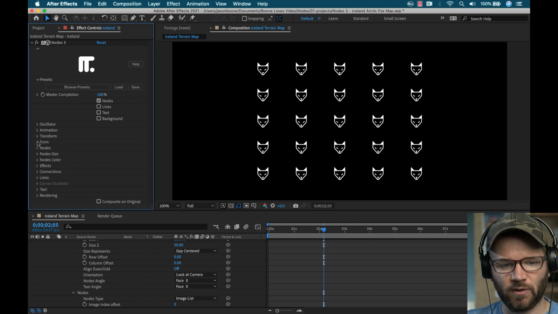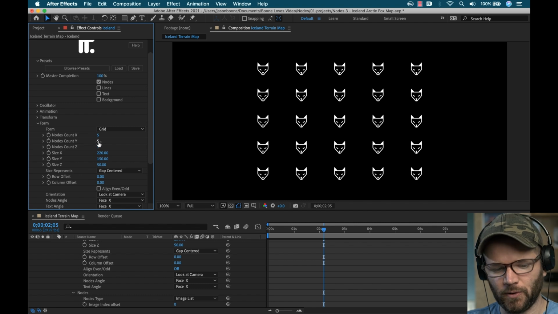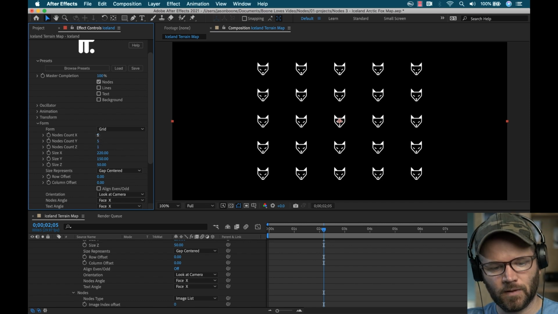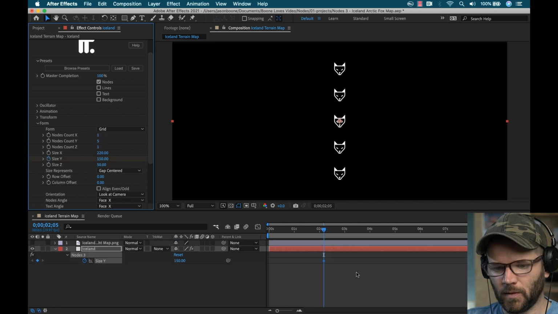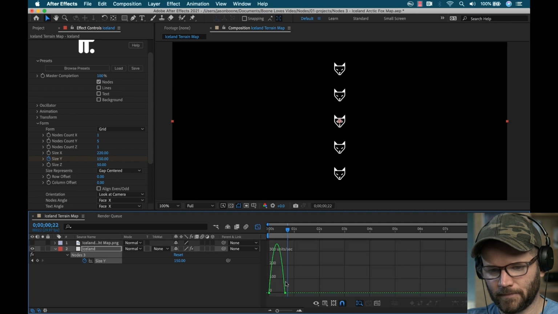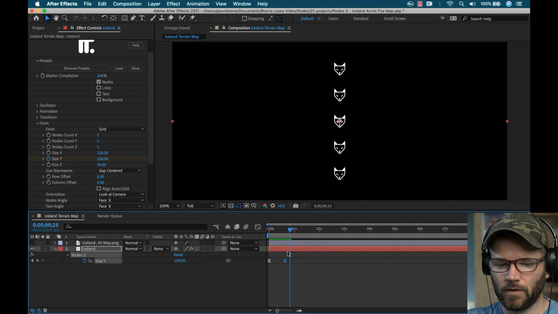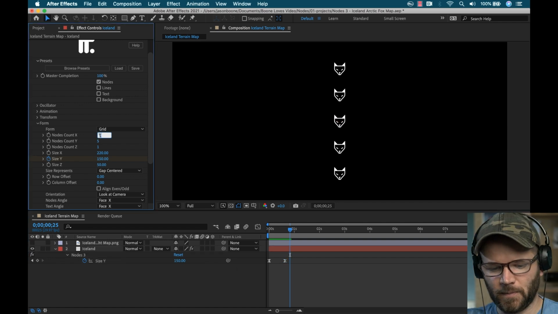Let's say I go back to the form here, and I want to have a little graph here, so I want it to be vertical maybe. So I'll set this to 1. So let's quickly do Y size. So that's one cool thing you can do. Really simple. Let's bring this back up to 5.